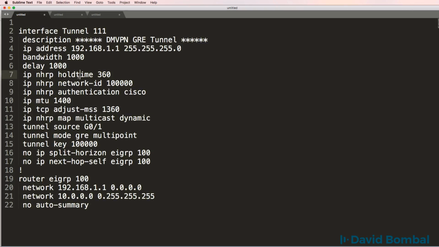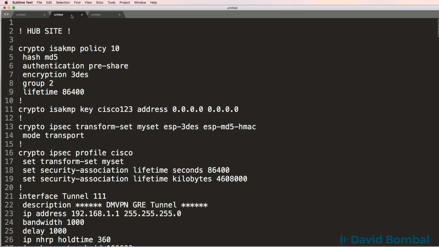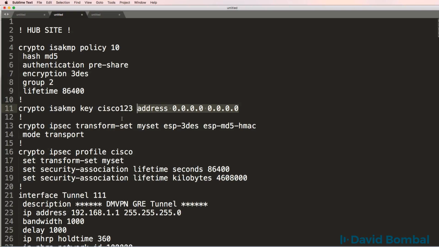Originally, the hub site didn't have encryption, but now we're going to add the IPsec encryption. We're going to create an isakmp policy. You could change these values if you wanted to. We're going to specify a pre-shared key of Cisco 123. Notice the address is anyone, so this router will accept connections from anyone.